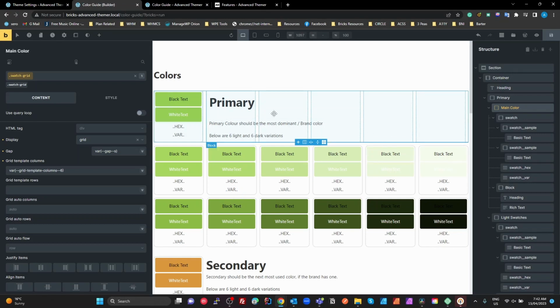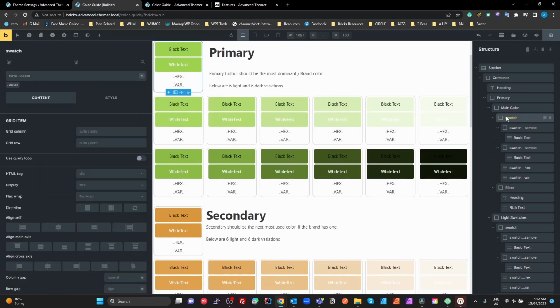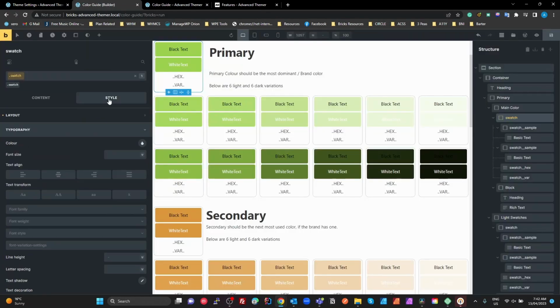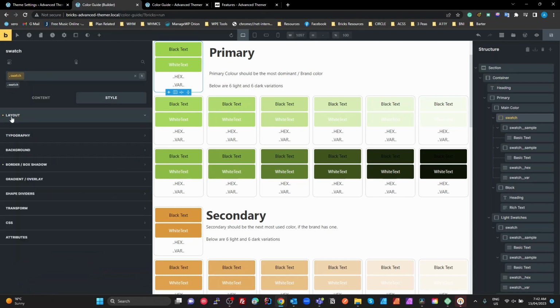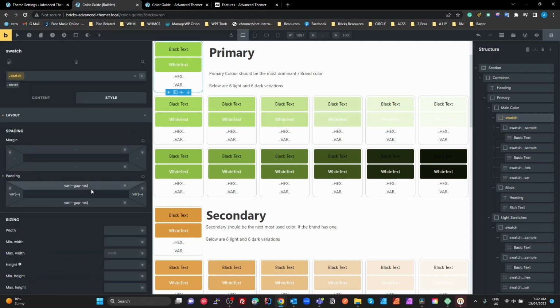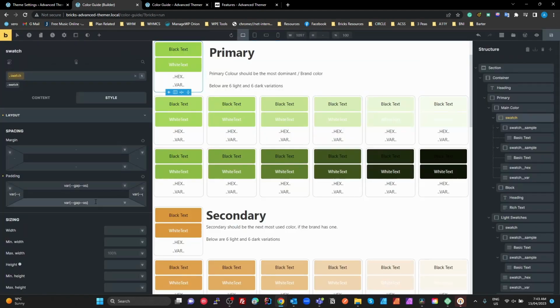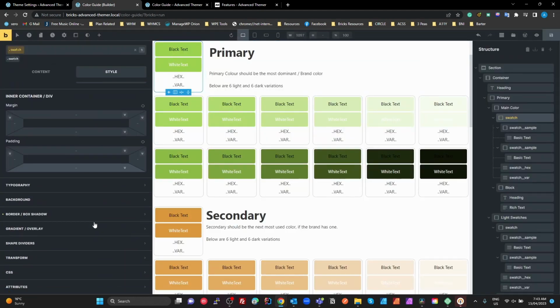Okay, so that's the first one there, and then we've got a swatch, and I've used BEM naming. I always use BEM naming. Again, it's locked by itself, and on here I'm just centering the content, and I'm using my gap XS here. I think that's all I've set there, and then on my style and my layouts, I'm using those variables again, so the gap XS this time. So again, in here, you just click on the V and select the gap you want.